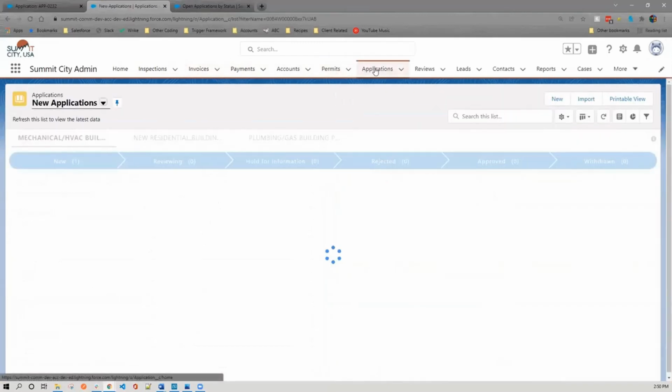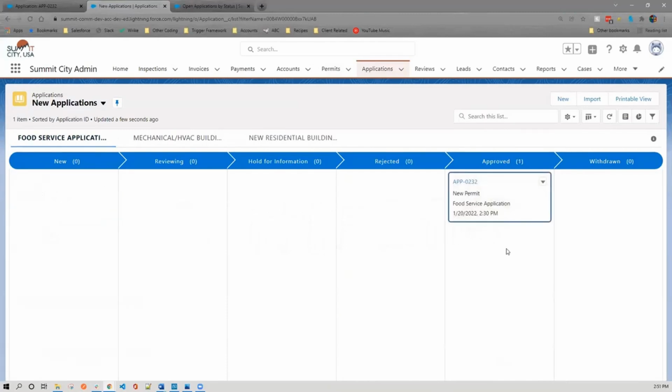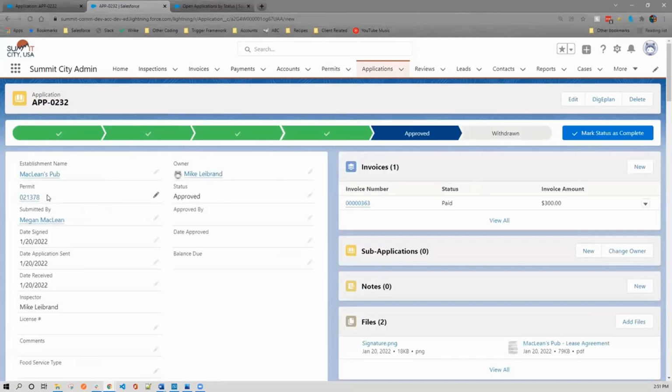within the application, I can go ahead and move that application over to approved. And once I look at this application now, we will see that we no longer have a pending food permit, but Megan's permit has been approved and it has been assigned the next number within our permit numbering system.